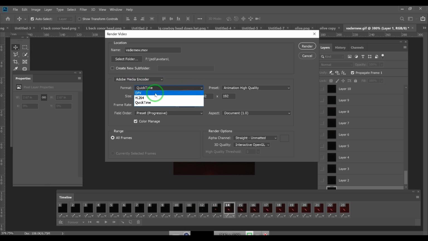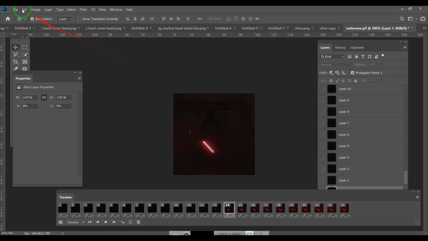Now, as far as format, you can pick any of these formats and codecs, but I'd leave mine at QuickTime because QuickTime is the best. And as far as animation quality, you can pick medium, high, or uncompressed. I'm just going to pick high. Document size is 192 by 192. That's how big your document is. And the frame rate you want to be 7. Remember how we determined that it was 7. It is not 30, so we're going to keep it at 7. As far as field order and aspect, you can leave those. These are totally irrelevant. So I'm going to press render, and it'll take like a second and a half or something to render. There we go, it's done.